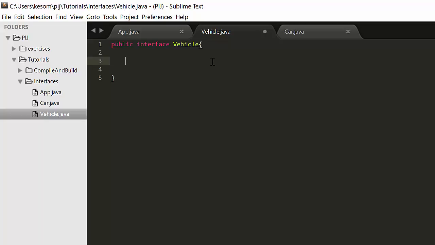So here I'm going to have, also you don't have to say public, because all of these in an interface have to be public. So we're going to have a void move. See, no implementation detail. And also let's think what we want. Let's have some fuel. So let's get the fuel, and that's going to return us a double.